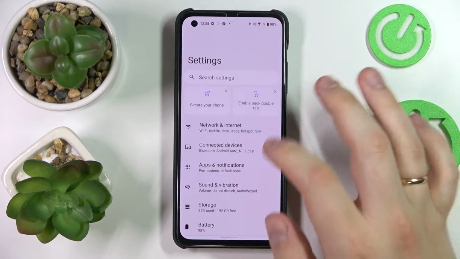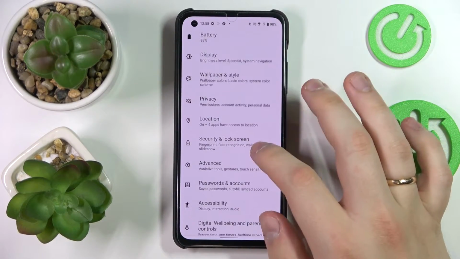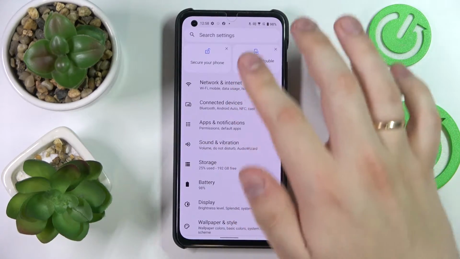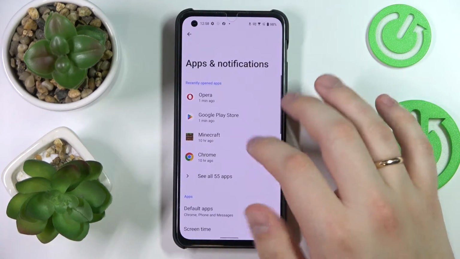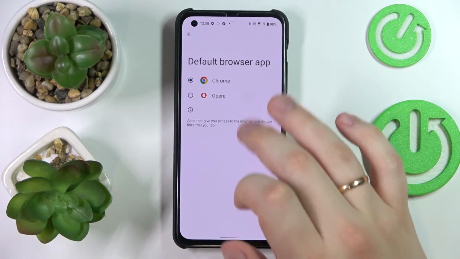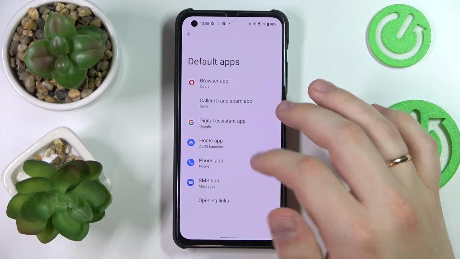First of all, launch the settings. Next, enter the apps category. Let me find it first. So it is precisely called apps and notifications. Next, go for the default apps section, browser app, and in here simply select Opera, therefore setting it as your default browser.